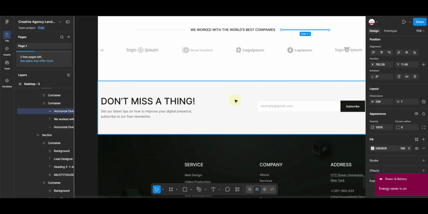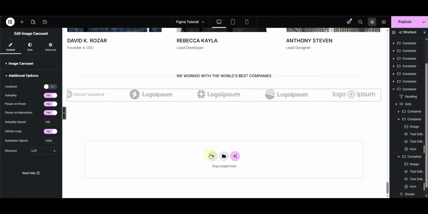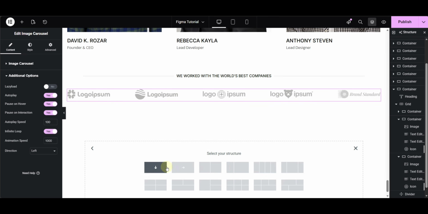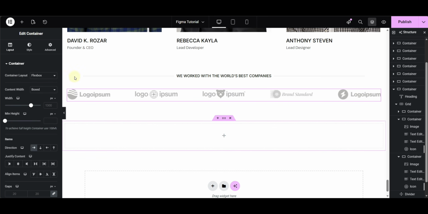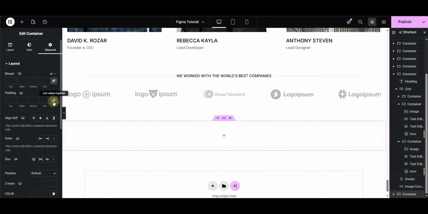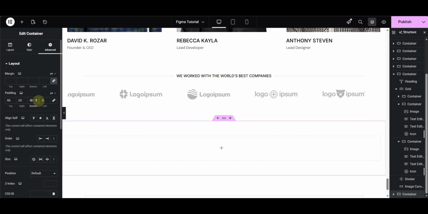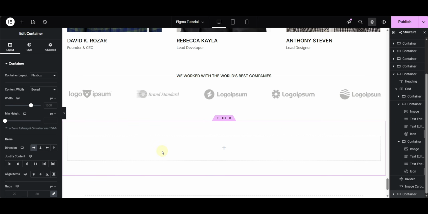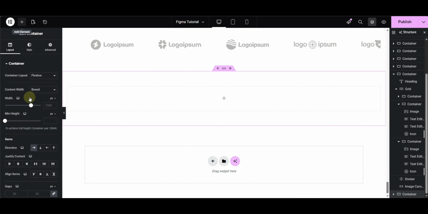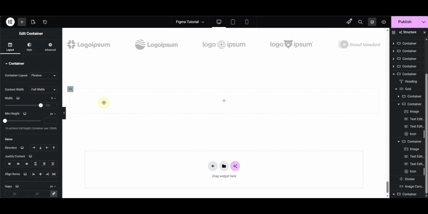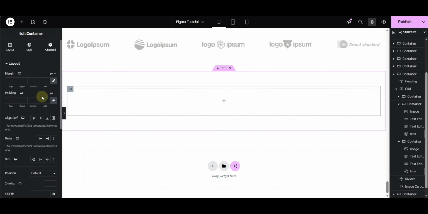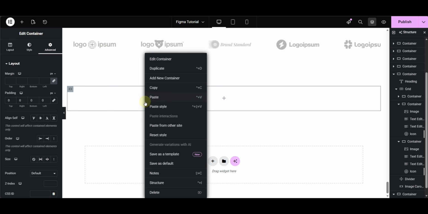Let's create this section. Take a container. Horizontal. I'll make this padding 60 and 20. I'll add a container. Remove its padding. And then duplicate it.